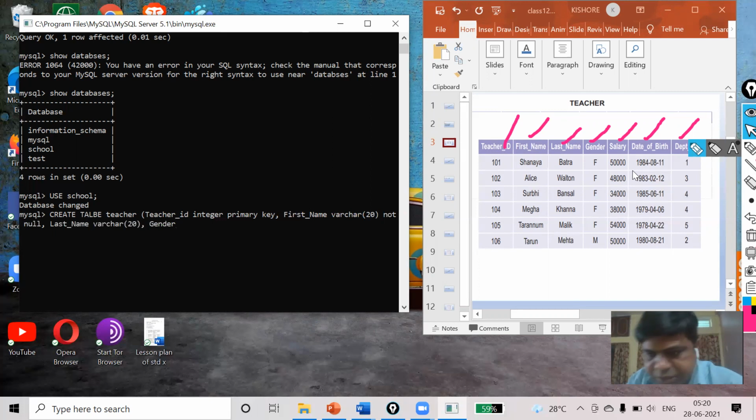Now the next field is gender. So I will write here gender. Gender is a one-letter character, so I will use char. Now the salary is decimal, because there can be 2000, there can be 10,000 rupees, 10,020 paise. So I have used decimal 10,2. 10 is the integer part and 2 is the fraction part.